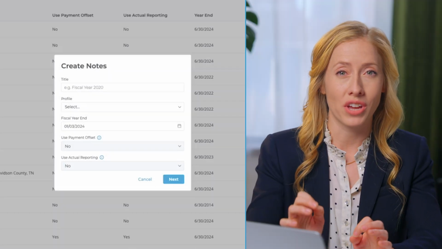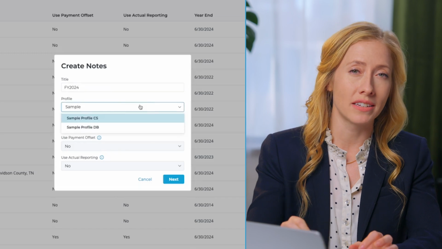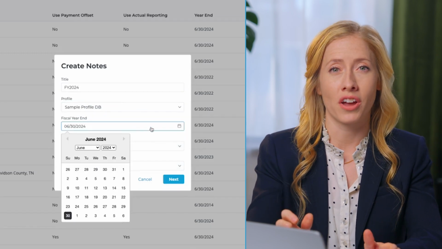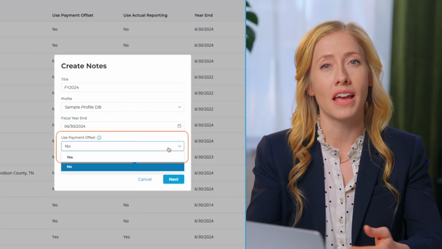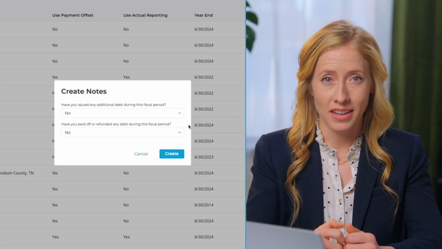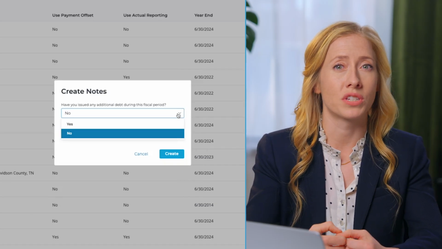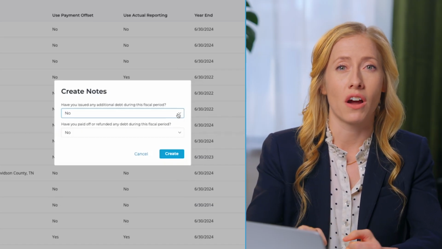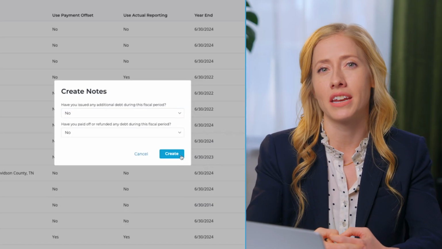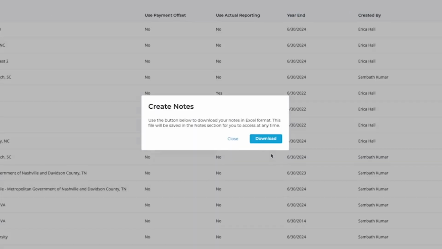First, via Create Notes, you have the option to select the fiscal year end and determine whether or not you'd like to use payment offset and actual reporting. Then, for confirmation, DebtBook clarifies which issuance occurred over the course of the fiscal year and gives you the option to note any additional debt issued or paid off. From there, you can download the notes to a formatted Excel report.